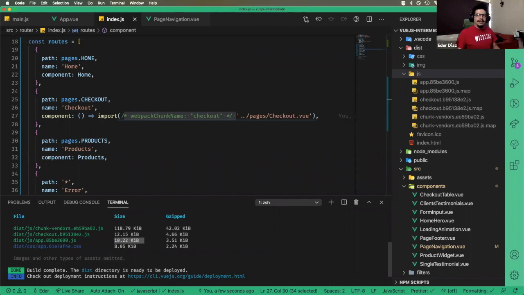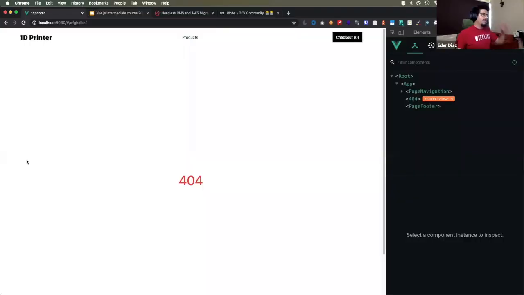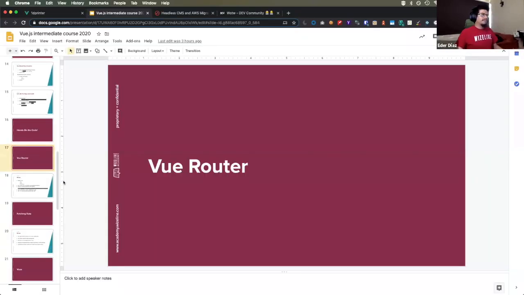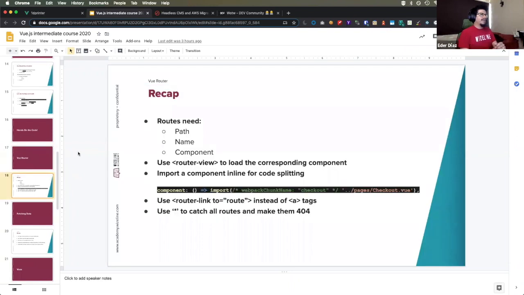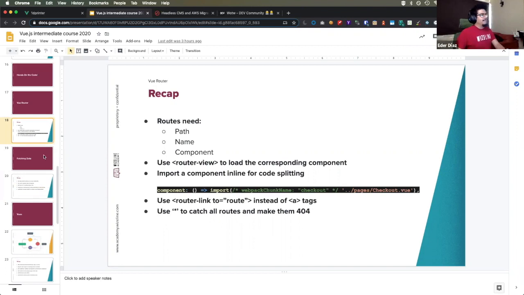All right. So now that we're basically done with routing, we probably are gonna be doing more routes, but just for recap and before going to the next part, remember that routes need a path, a name, and a component. You can use the router view to load the corresponding component into the page. And when you import them like this, you'll be benefiting from code splitting. Also, you can use the router link to go to the pages, well, for navigation instead of the anchor tags, and use the wildcard to catch all of the routes and make them 404. All right, next topic, fetching data.